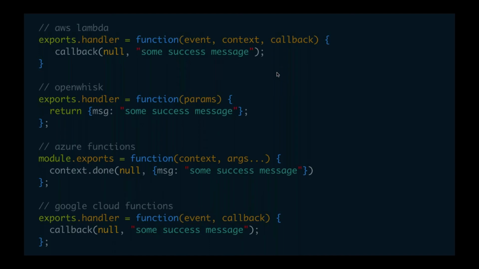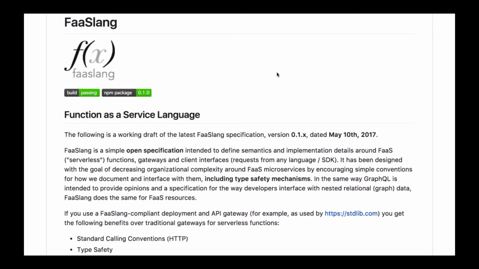Now, interestingly enough, when you talk about this challenge of consistency with the interfaces for serverless platforms, people have actually started to propose standards or specifications for doing this in a vendor-neutral way. This was something I saw launched at ServerlessConf back in May 2016, and it was by a company called Stdlib, who have a serverless offering which builds on top of AWS Lambda. It's a marketplace for microservices.